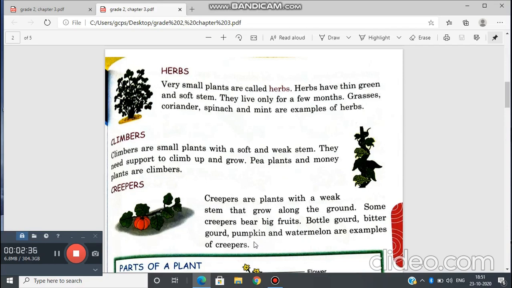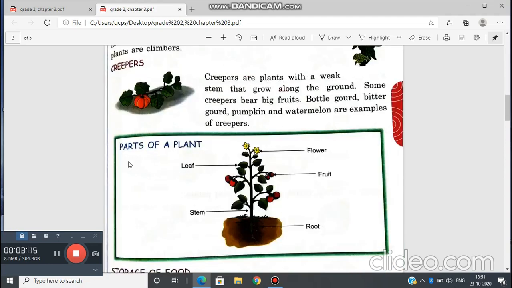Okay, learners, we have read about different types of plants. Now we will read about the parts of a plant. This is flower. This is leaf. And what is this? Fruit. And this is stem. And what is this? Root.